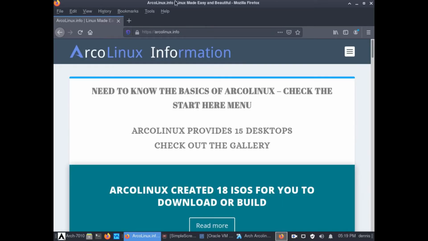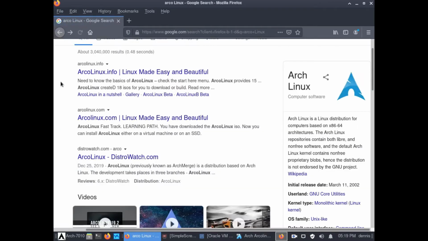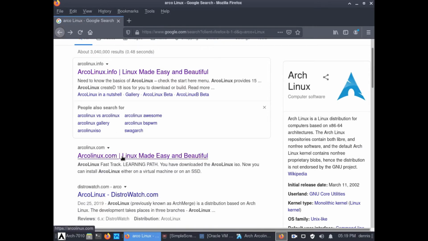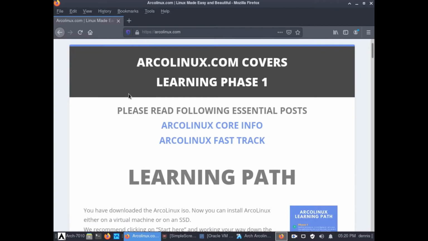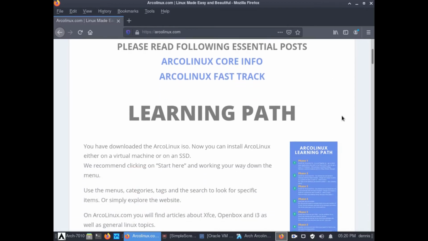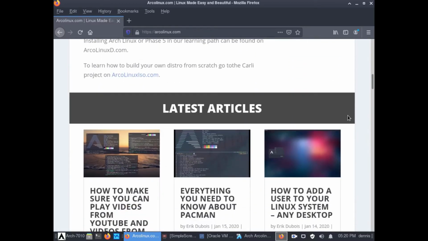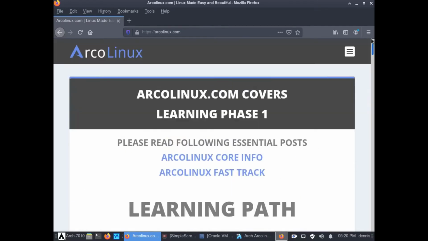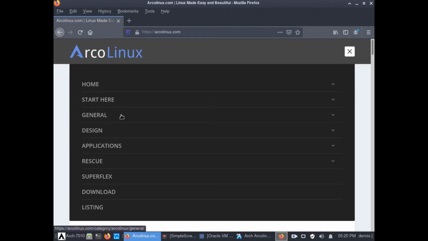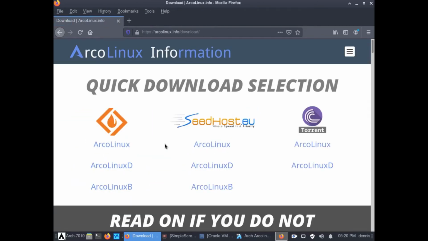So I'm going to hit the back button here. Go to ArcoLinux.com. This will be where you go if you do that. Please read the following essentials. And like I said, there's a ton of information to read through. So once you get through reading through all that, if you'll find this little paragraph here, click on that, you'll see where it says download right here. And you can click on download.